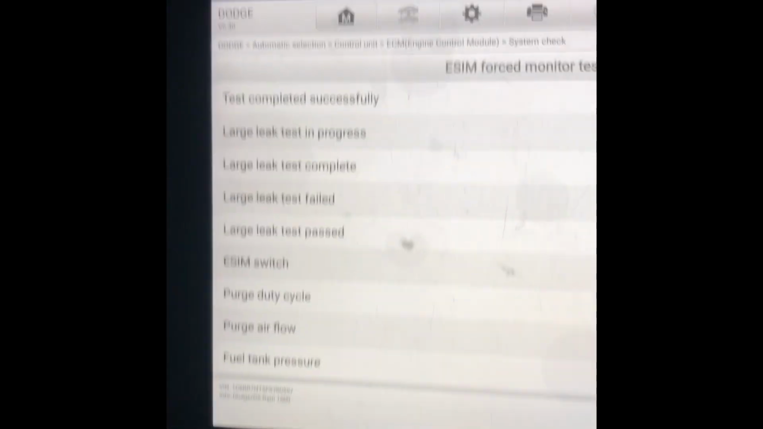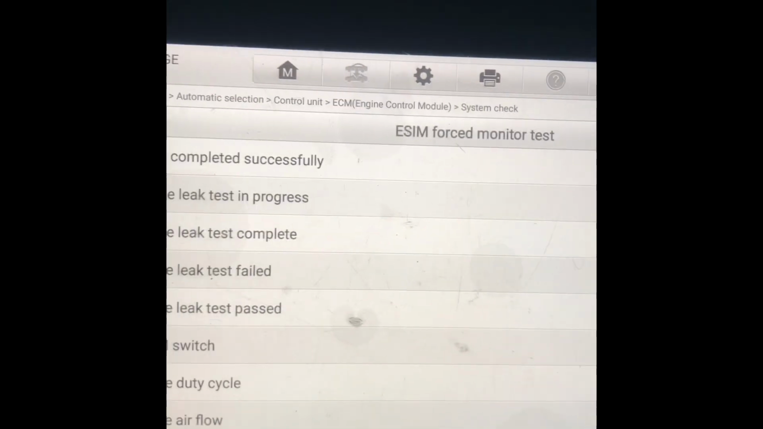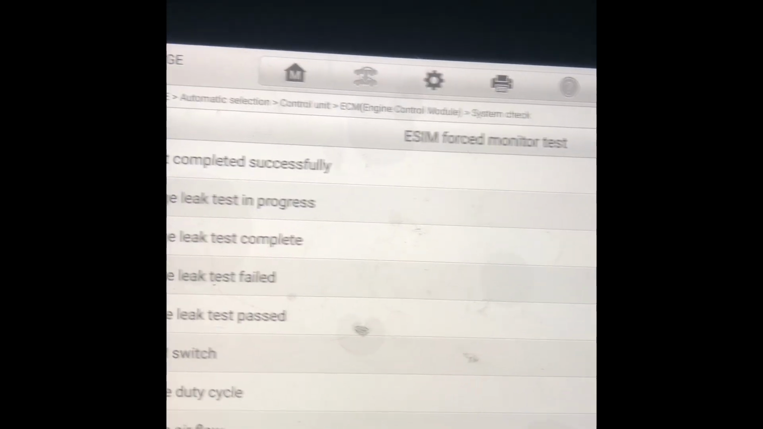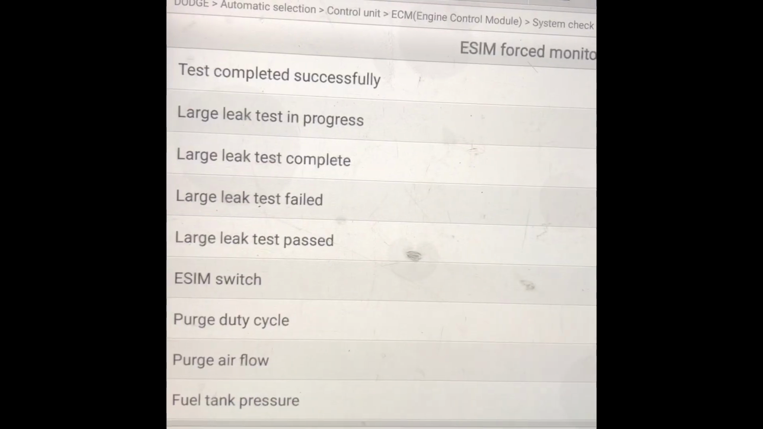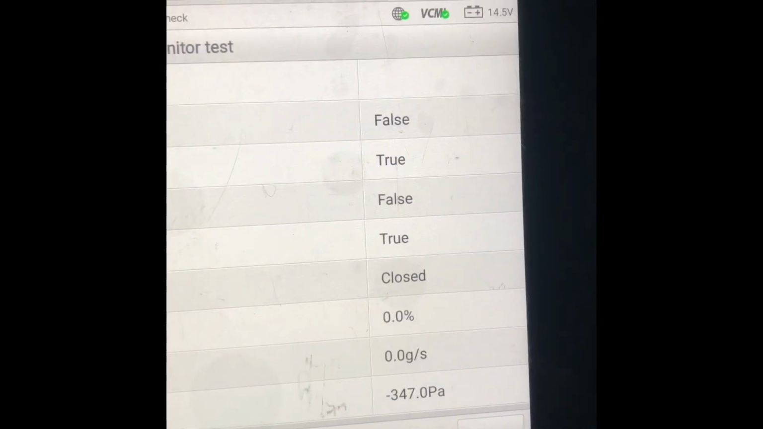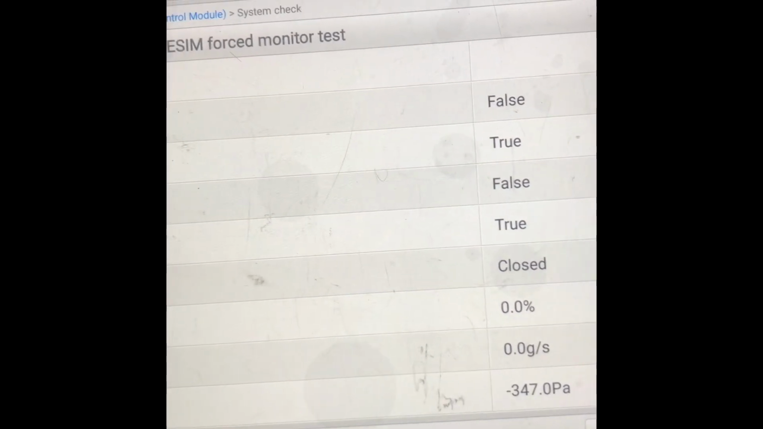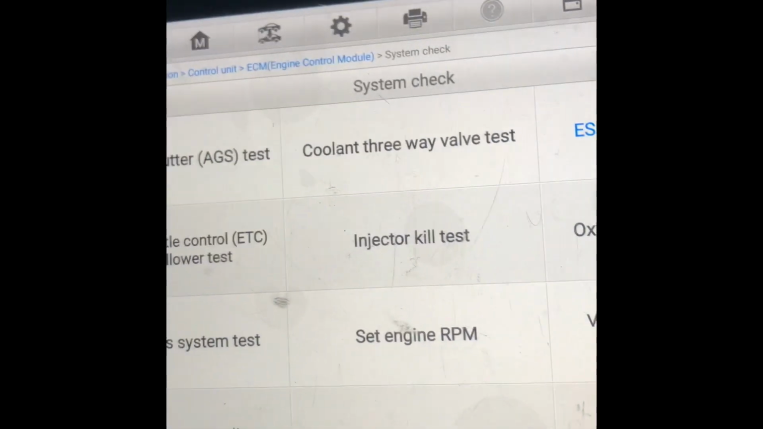Okay, so here we go. Test has completed successfully. You can see that large leak test in progress, false because it's already done it. Large leak test complete, true. Large leak test failed, false. And large leak test passed, true. So we're gonna hit OK. And now it's gonna do one more thing. Oh, I guess that's it.